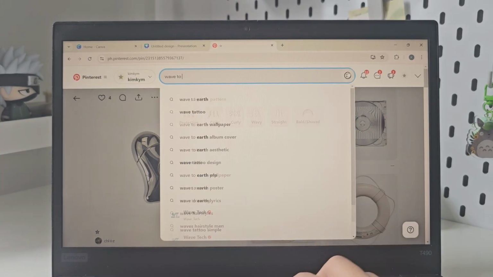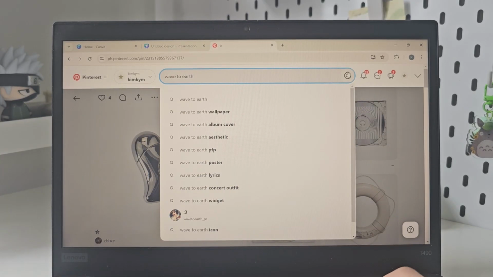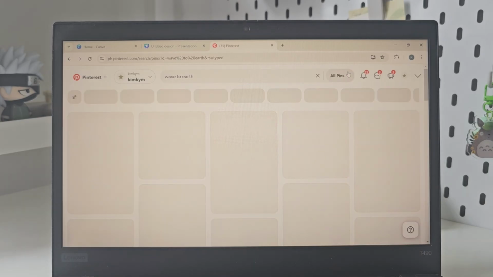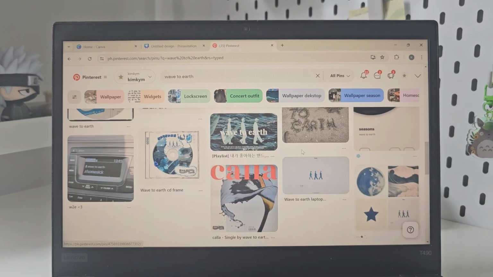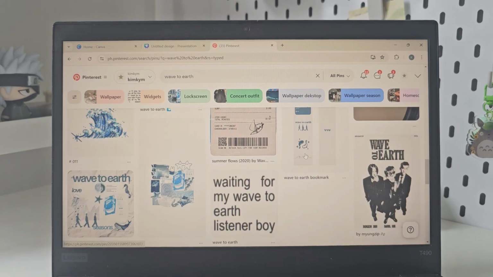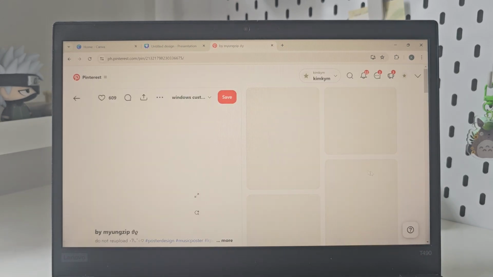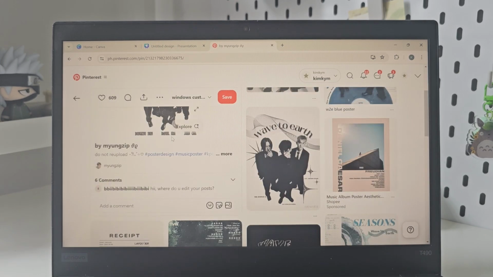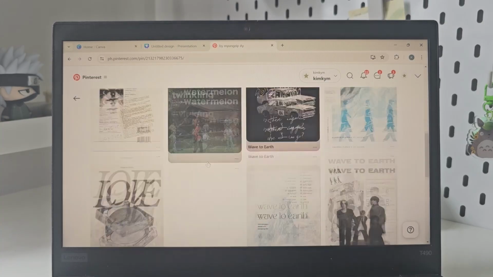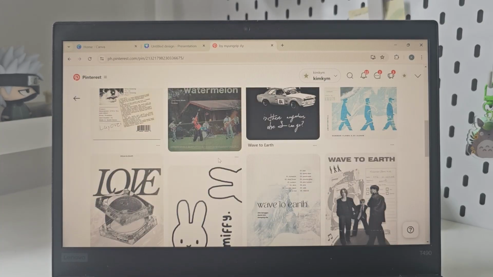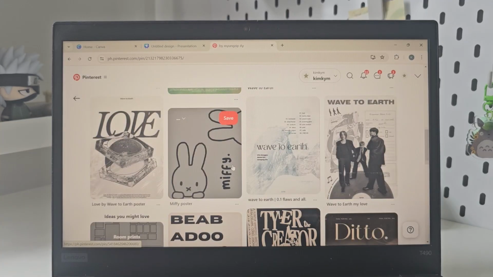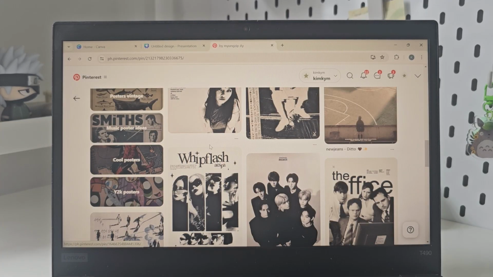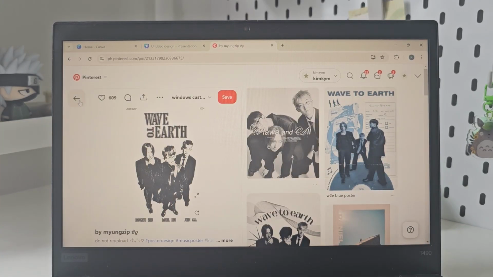For the desktop wallpaper I'm planning to make, I'm going to put an artist I like in it. So I searched for Wave to Earth, and there's this type of pose I want, which is them facing up from a plain background, because I want to remove the background and add it to a different image in Canva. So I'm searching for that image and I'll be editing it.